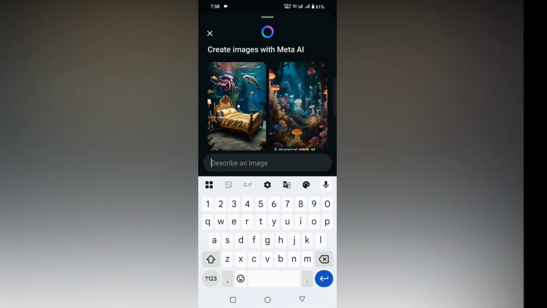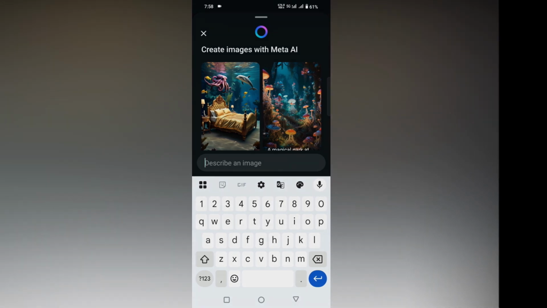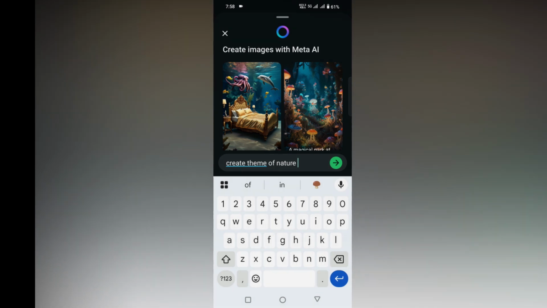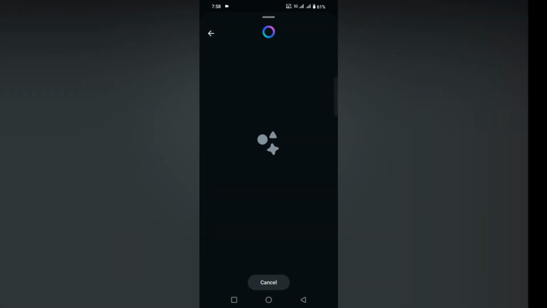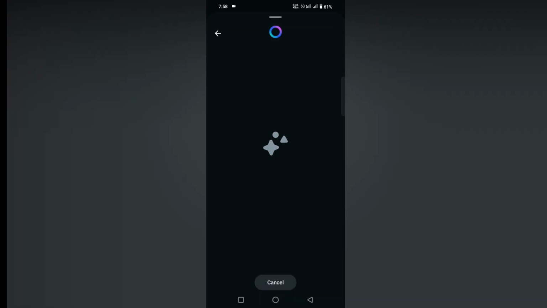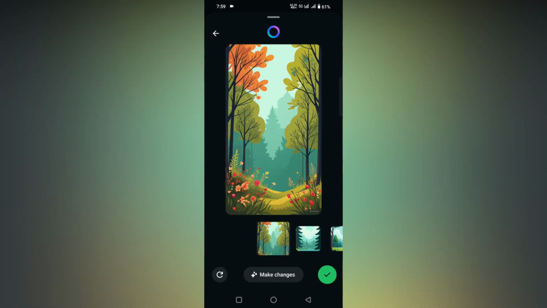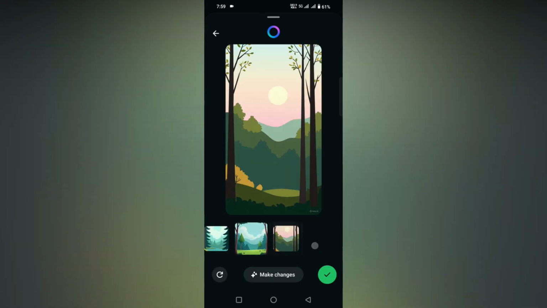So here I'm going to type, create a theme of nature, and click OK. Now it's going to create the theme that you specified. If you specify a forest or mountain or whatever you need, it will create the theme for you. It will take some time. You can see now it's created a better theme here.